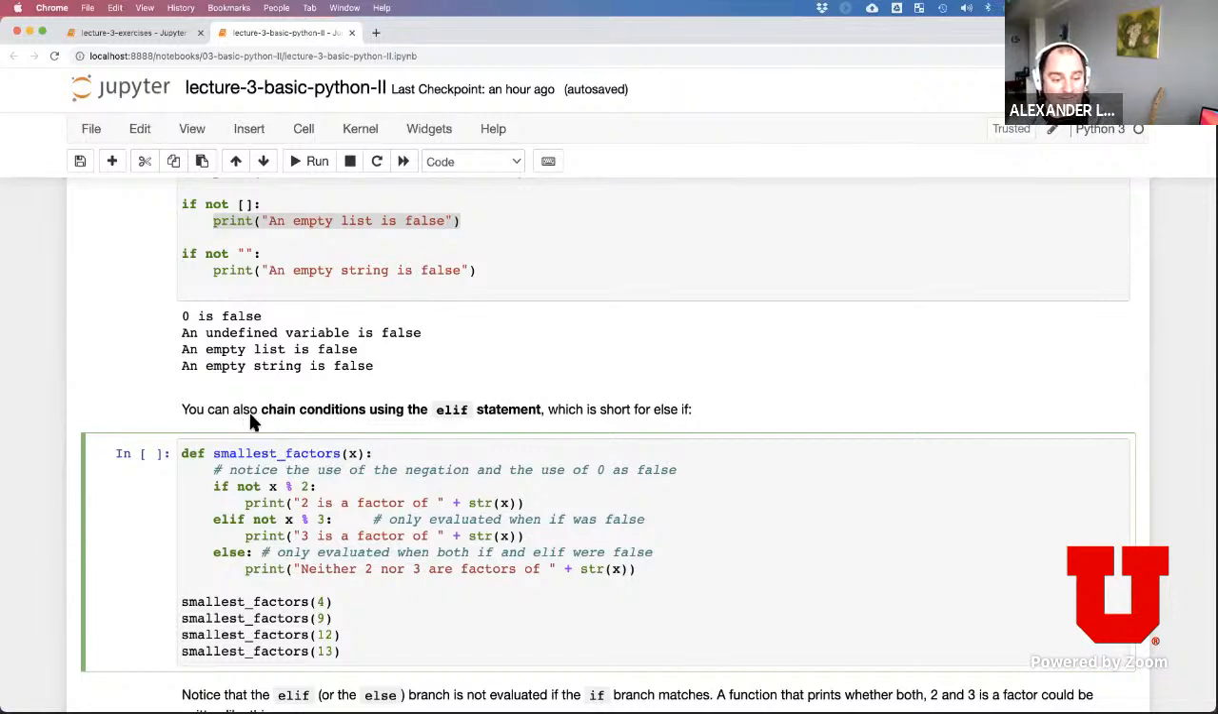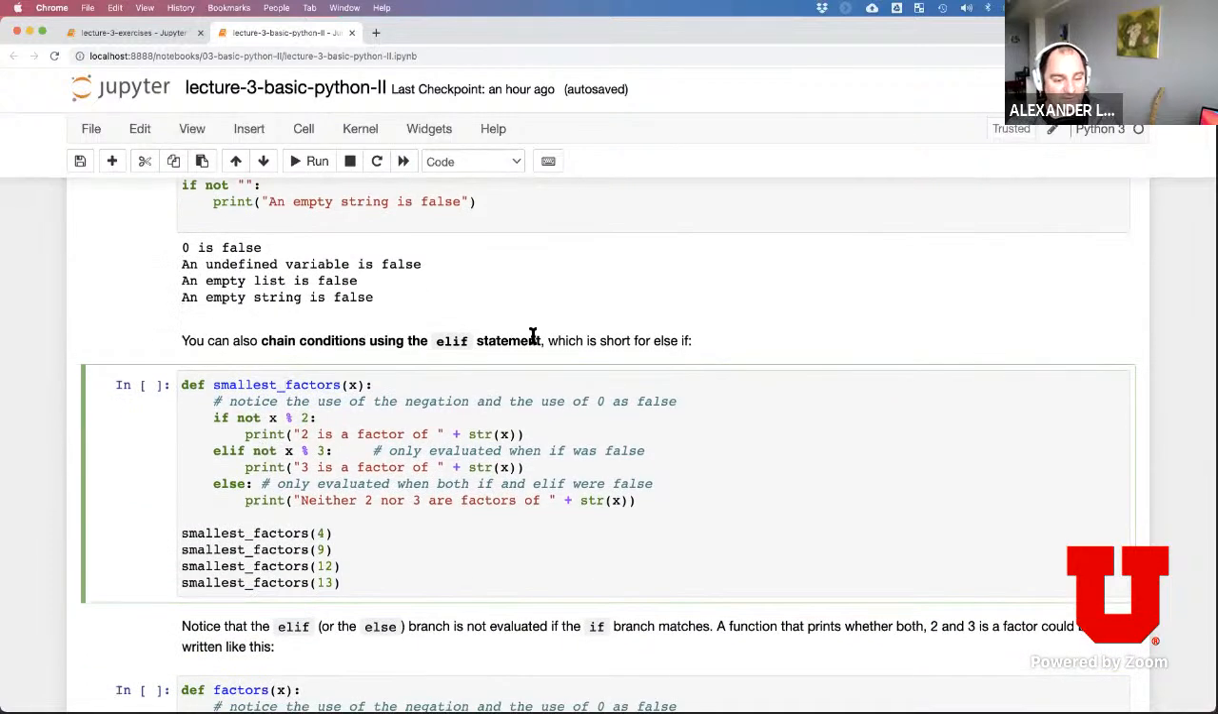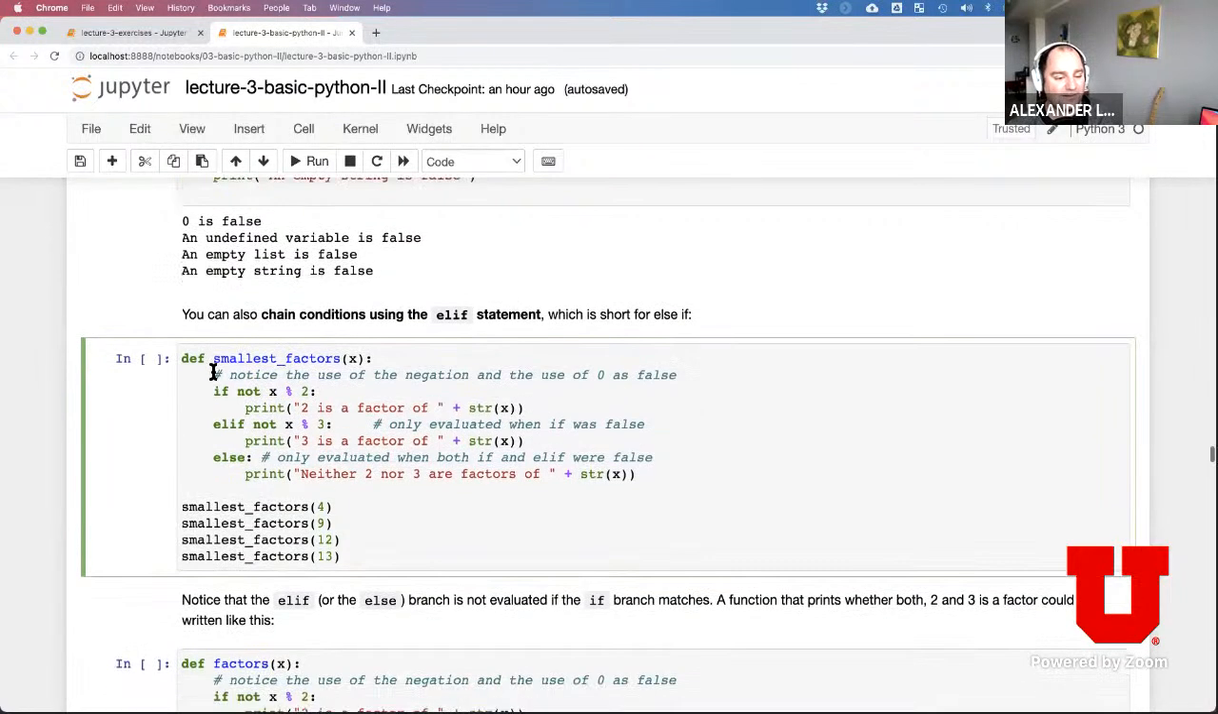Okay, you can chain multiple conditions using an elif statement, which is kind of like the short form of else if. Here I'm looking for factors of a number x, and I'm trying out if 2 is a factor of x, if 3 is a factor of x in the elif statement. So I first test: can I divide x by 2 without a remainder? That's what the statement here does.